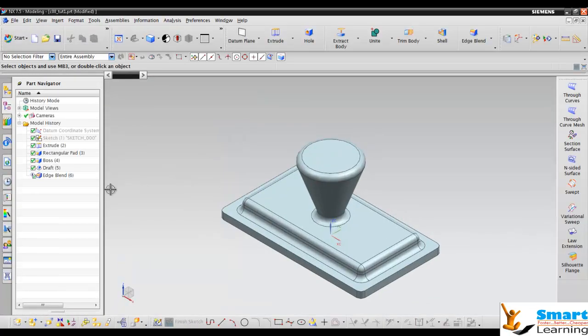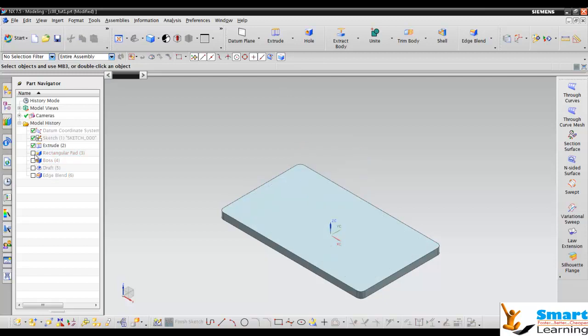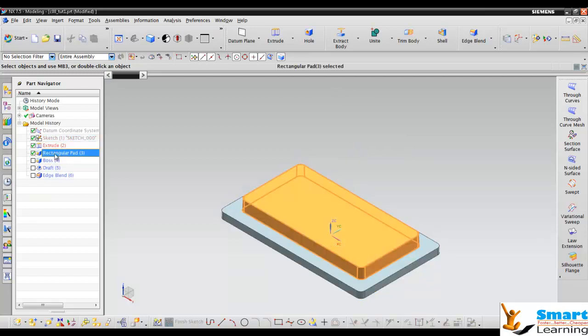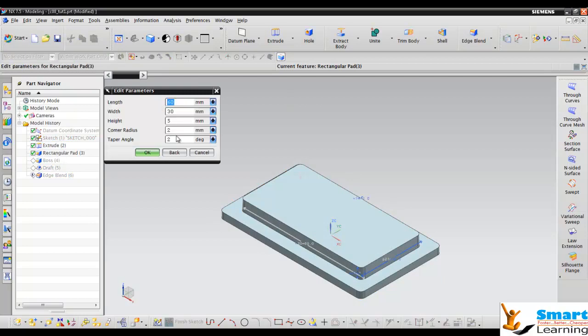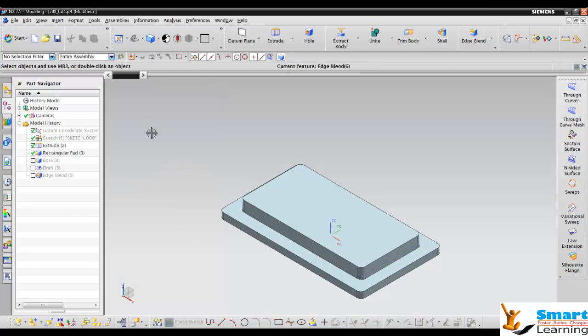This is the particular case where we have considered the boss and pads and applied the draft. So primarily, if you see, you have a simple base to extrude. You have added one rectangular pad with the dialog controls like the length, width, height, and corner radius. This is the first one.